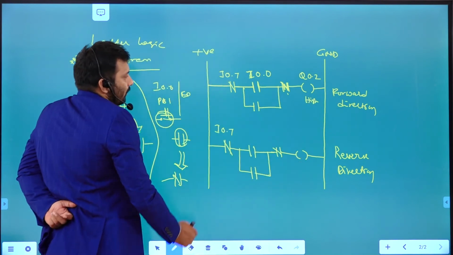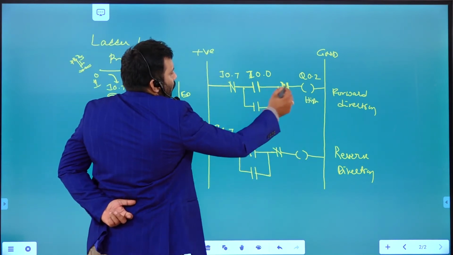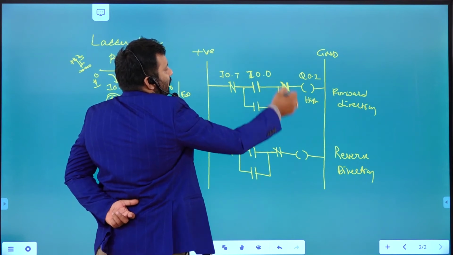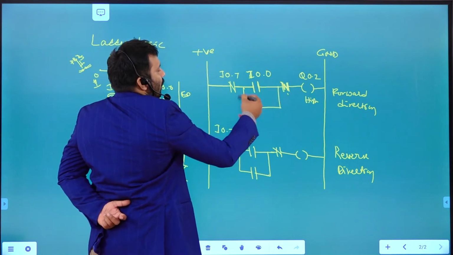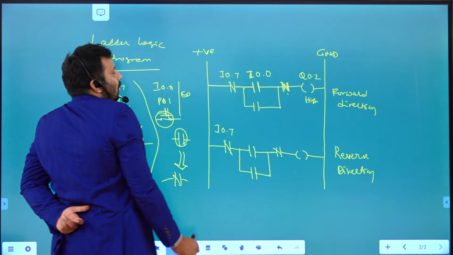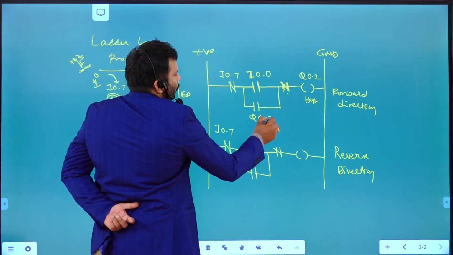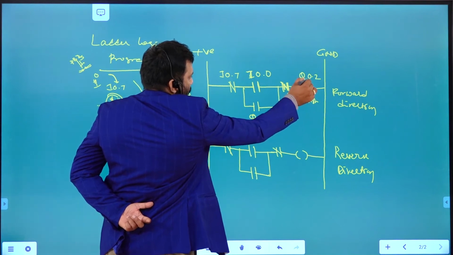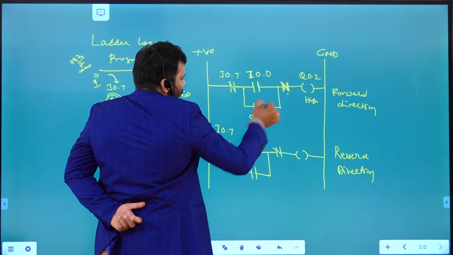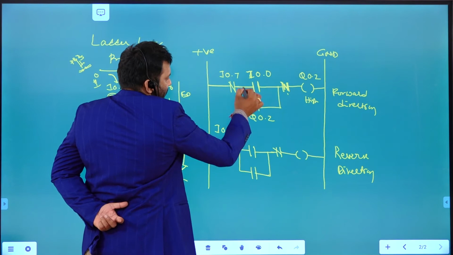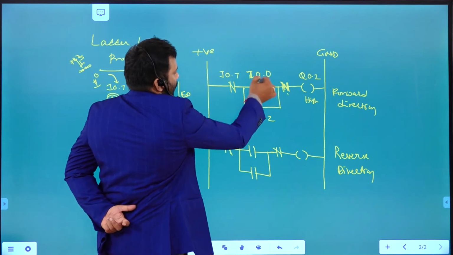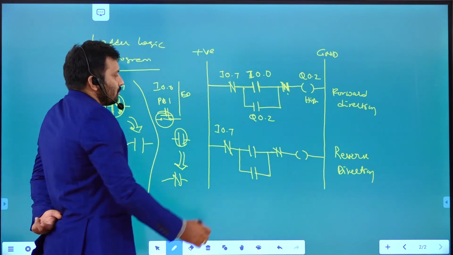In a similar way, if you want to keep rotating in the forward direction, we have to lock, or you can say seal, this circuit by giving this output as a feedback signal to this particular input. So now what will happen?